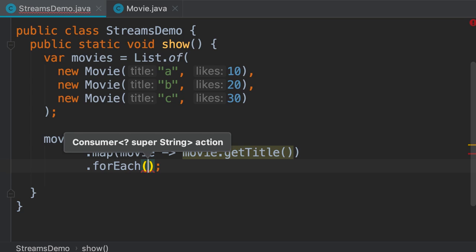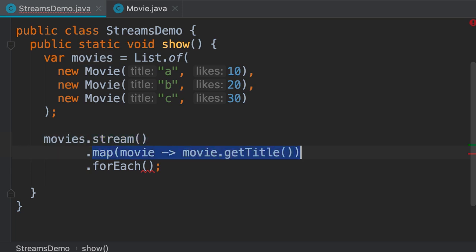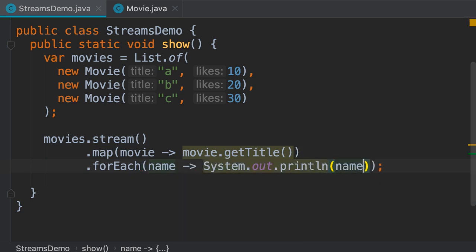Now look at what we get here. We get a string object. This is the beauty of streams. With streams, we can build processing pipelines. So we get a pipe from this data source. Then we attach another pipe here. In this pipe, we get each movie object and extract its title. Then we pass the title to the next pipe. So here we can print the name of each movie.